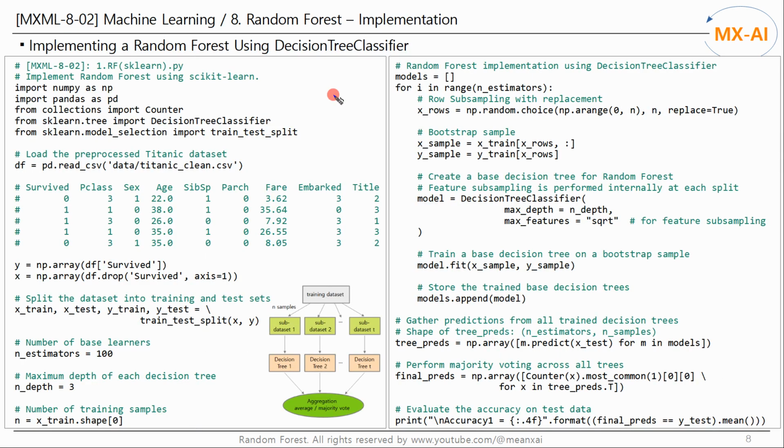Now let's get started. We'll begin by implementing a random forest using scikit-learn's DecisionTreeClassifier. Although DecisionTreeClassifier is normally used to build a decision tree classifier, here we'll use it to create the individual trees inside the random forest. We'll then add sampling functionality and a mechanism for aggregating predictions from multiple trees to complete the random forest implementation.